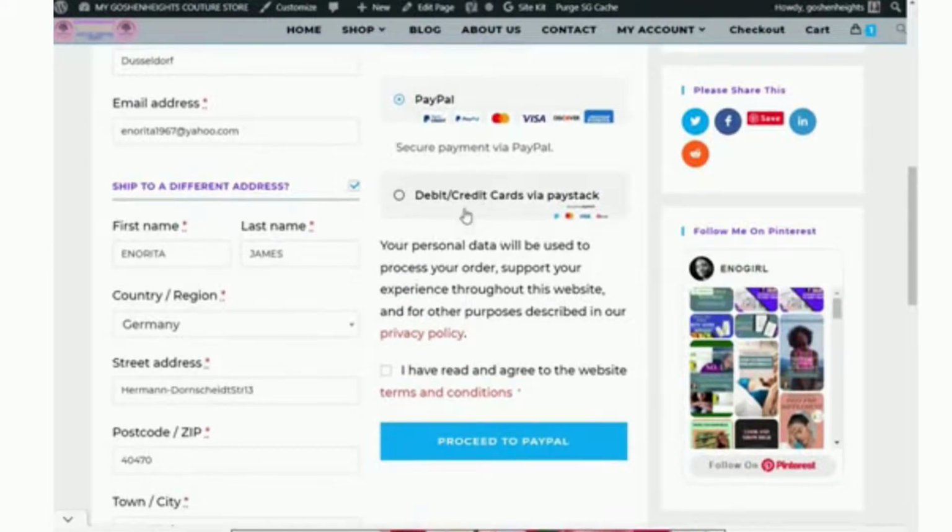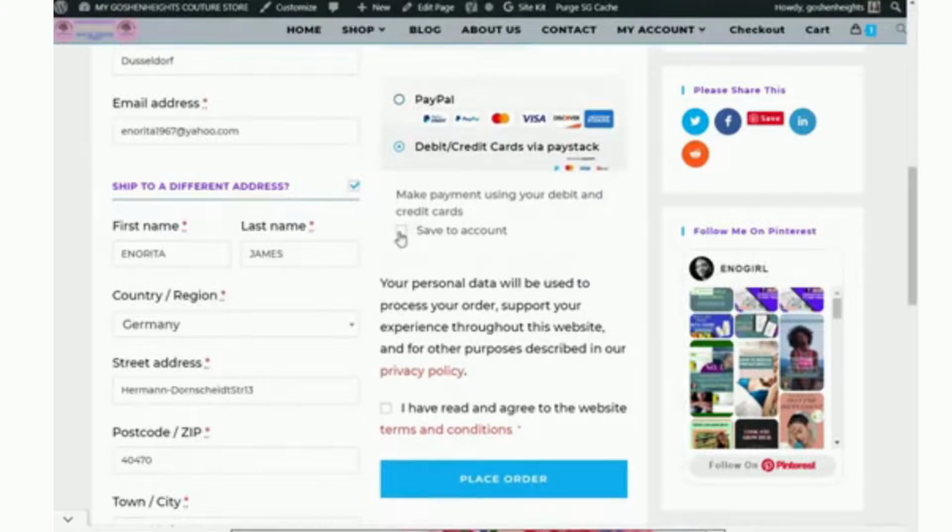So this is it. So you can tick here if you don't have a PayPal, but the thing is that even with PayPal, you can still pay with a MasterCard or a Visa card. If you have a MasterCard, a Visa card, or a PayPal credit, you can still pay. You must not have a PayPal account. So this still works for you. But if you want to pay with Paystack, this is the one we just finished with, you just tick here. And if you want your debit and credit cards to be saved, you can tick. If you don't want it, you leave it.